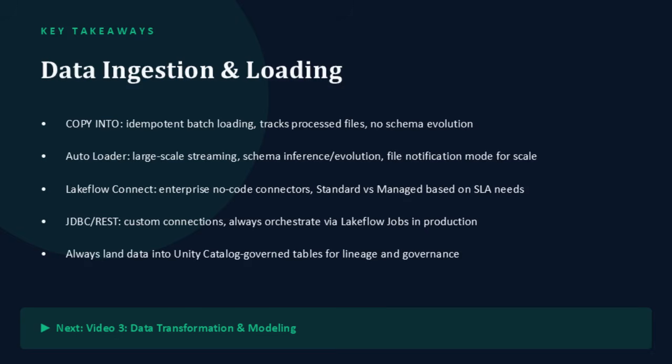Use Lakeflow Connect managed when you need guaranteed delivery, SLAs, and Databricks managed infrastructure for critical enterprise data sources. Use JDBC or REST when no pre-built connectors exist or you need custom transformation logic during ingestion. Always schedule with Lakeflow Jobs. And regardless of ingestion method, always land data into Unity Catalog governed tables for lineage, auditing, and access control.